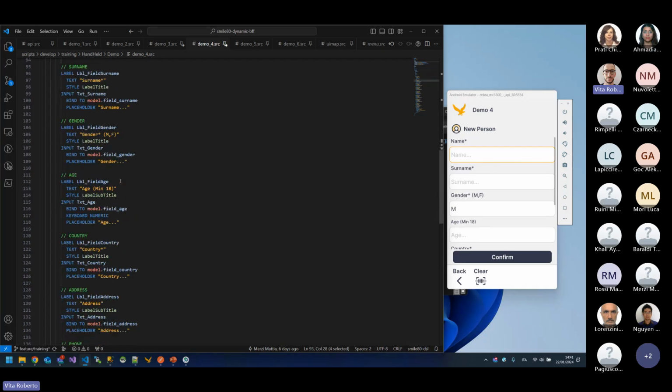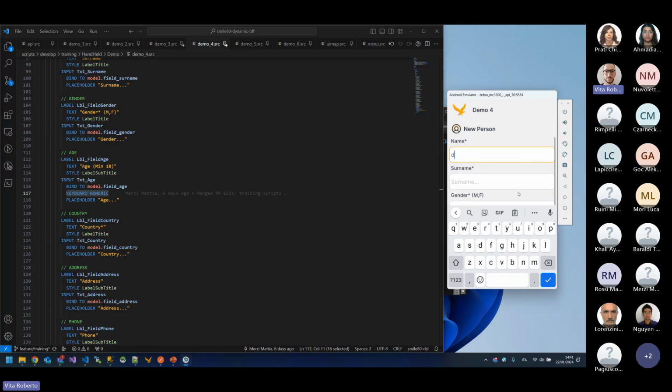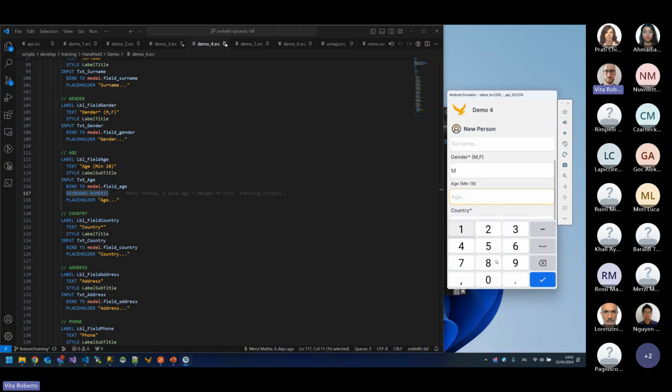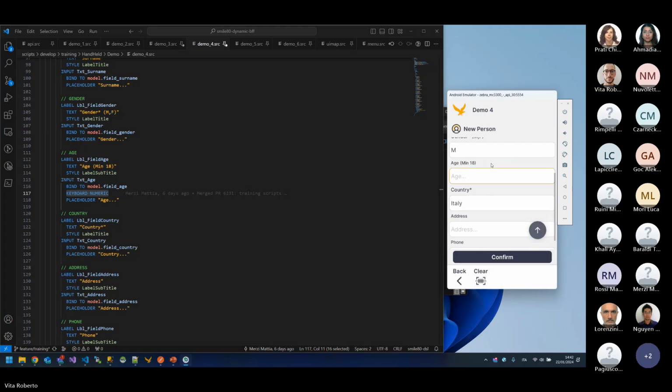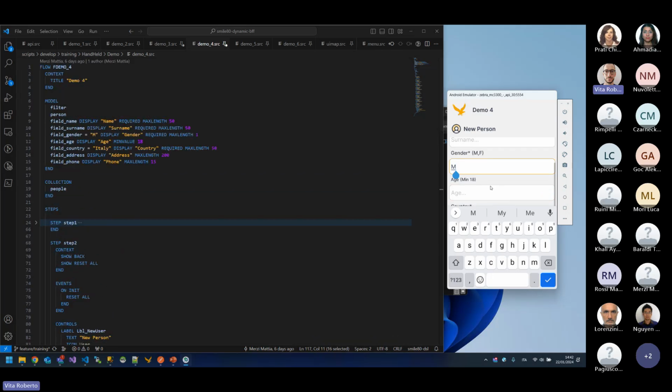The only difference I can show you is for field age, I want the keyboard to be numeric. So here I can write text, and here, of course, I can write a number. You can see that we have the default value for some fields. So, for example, gender equal to M, or country equal to Italy.